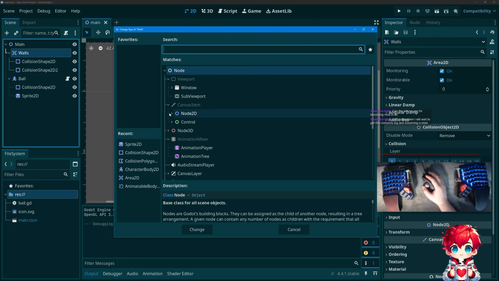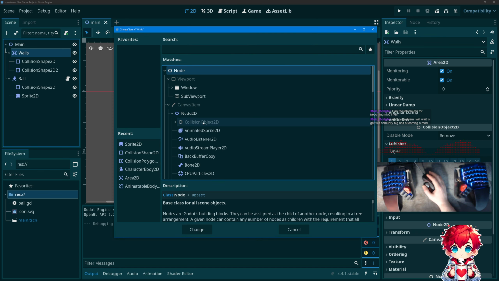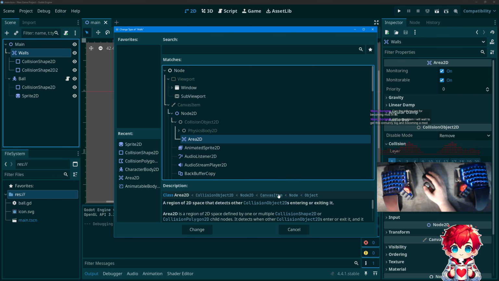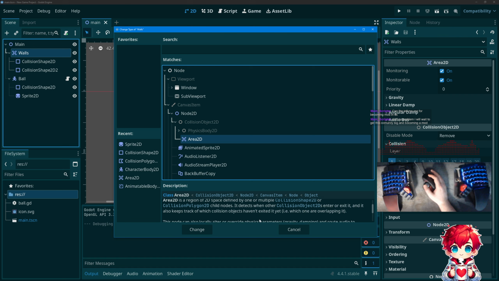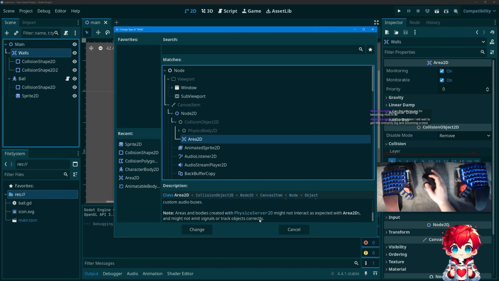So it's definitely something in Node 2D, and the thing I had made for the walls is an Area 2D. What does the documentation say about Area 2D? A region of 2D space that detects other collision objects entering or exiting it. So you would think that would be the thing. It detects when other CollisionObject2Ds enter or exit it, and also keeps track of which collision objects haven't exited yet, which ones are overlapping.